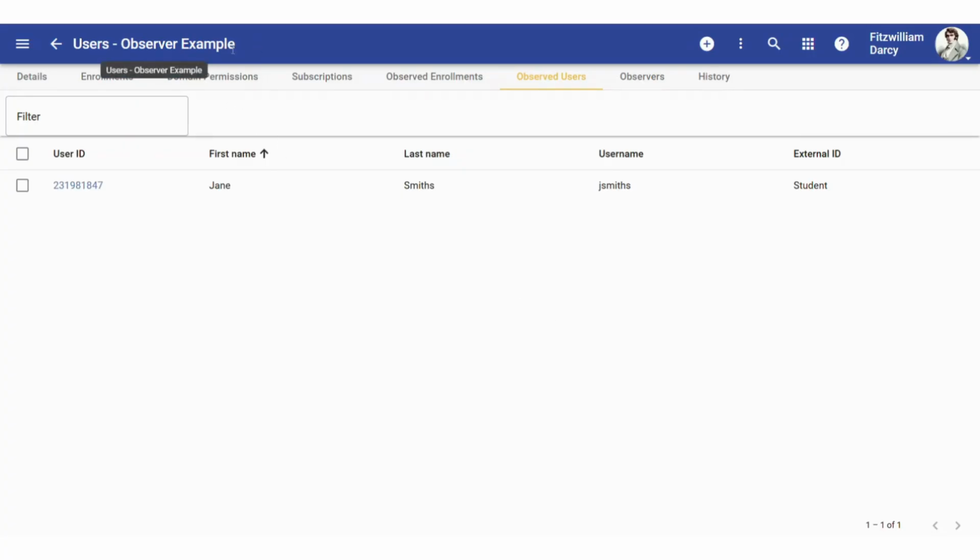Now, when this observer logs in, they'll be able to click onto Jane Smith's name, and they'll be able to see all of her enrollments just as she would see when she logs in, and observe exactly what Jane will see. They won't be able to edit. They won't be able to affect it in any way, but they will be able to see everything just as the student would see it.